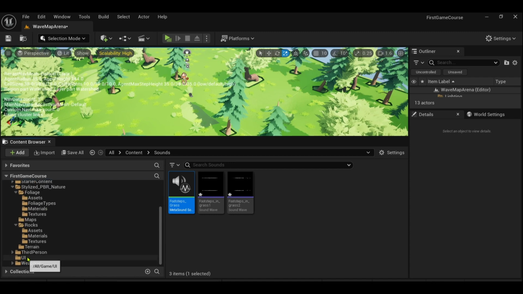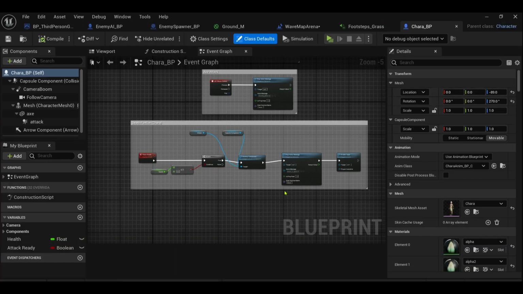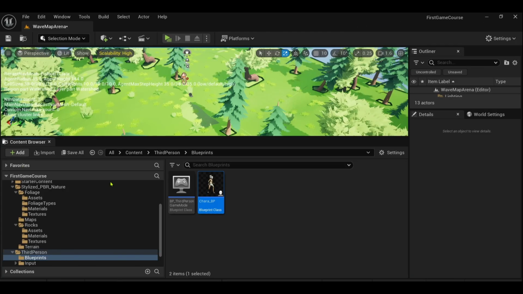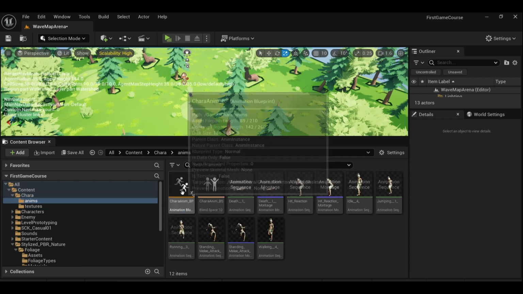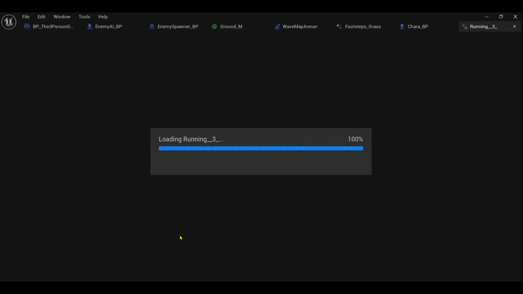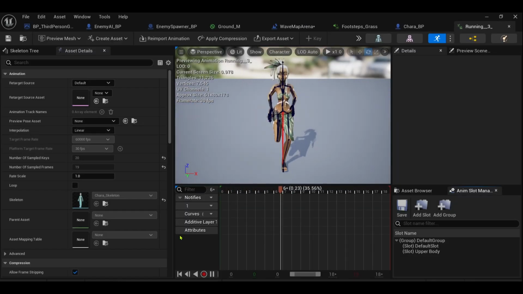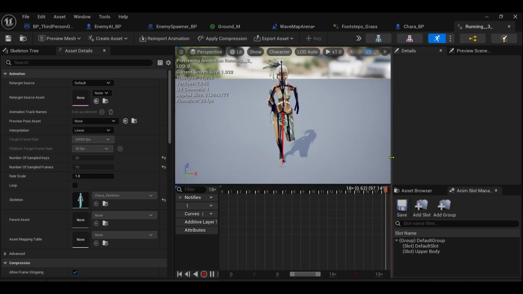Now there's two different ones: mannequin female and mannequin male. Let's go to the third person and determine which one we're using. Oh, well, we're not. We're using our own run. My apologies. So that's even better. Right, okay. So if I go to the Kara folder, I go to animations, and let's find her animation. Running, running, running. There it is. Okay, so let me make this bigger.